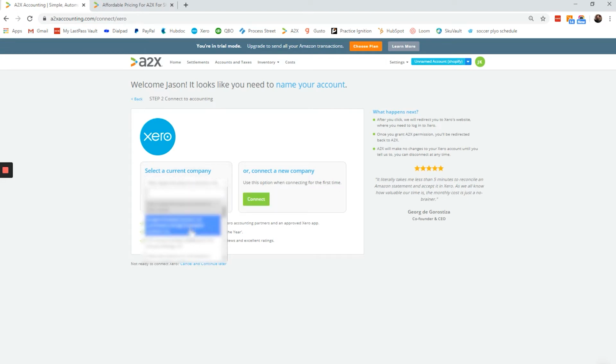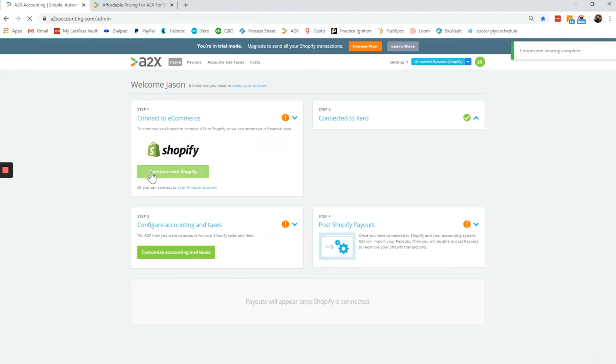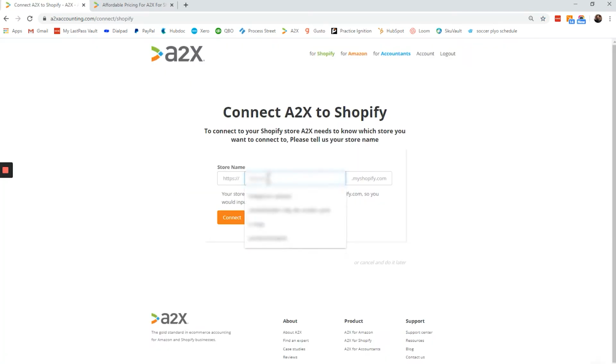Since we already have a client that's using the A2X system, it would already be in here, so it's the current company. If you're new to A2X, then you'd set up a new company and you can connect there, and it would log in through your Xero account. So we would share access, and then we'd be connected. Then you want to connect your Shopify store. So you continue with Shopify. You'd want to type in your Shopify store name and connect.